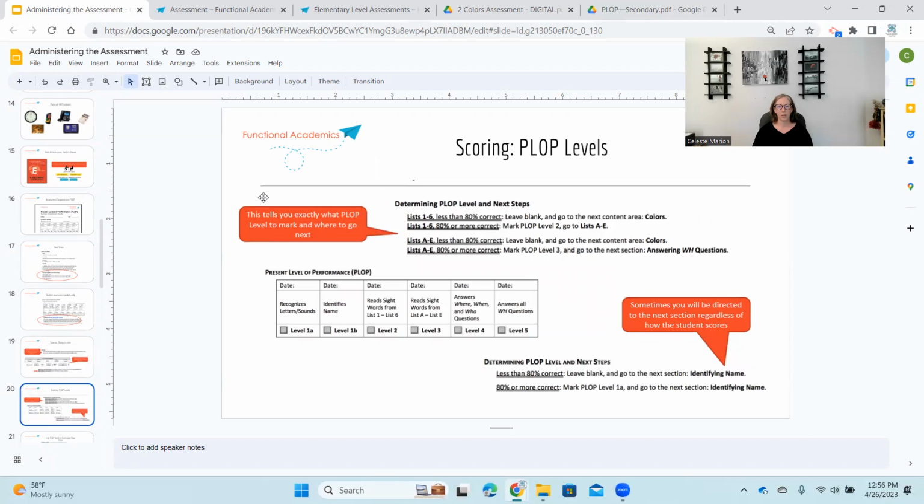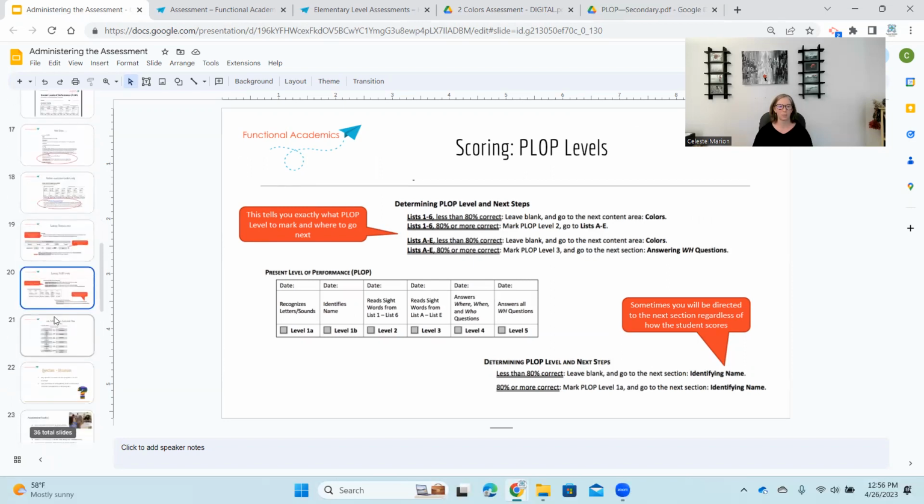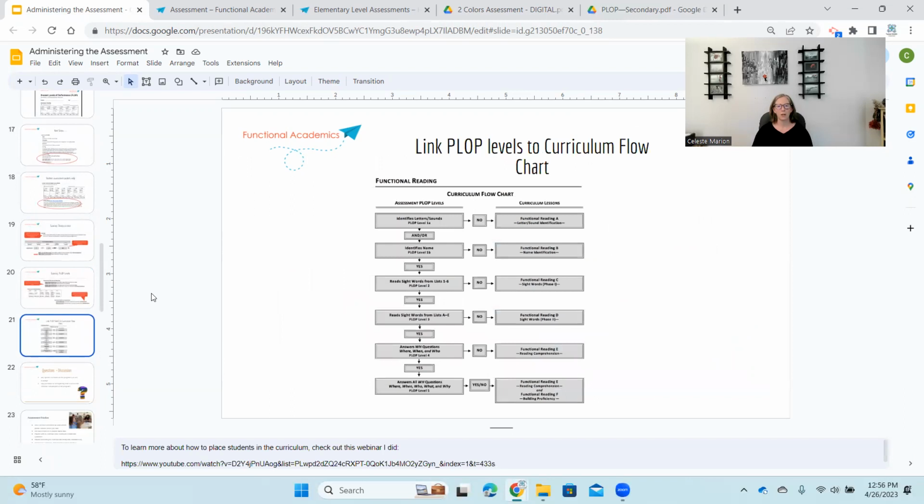Again, here is scoring the PLOP levels. Make sure you do determine what the PLOP levels are, and remember that sometimes you will be directed to the next section regardless of how the student scores. Okay. You will find an excellent chart further on down your implementation called the curriculum flow chart.